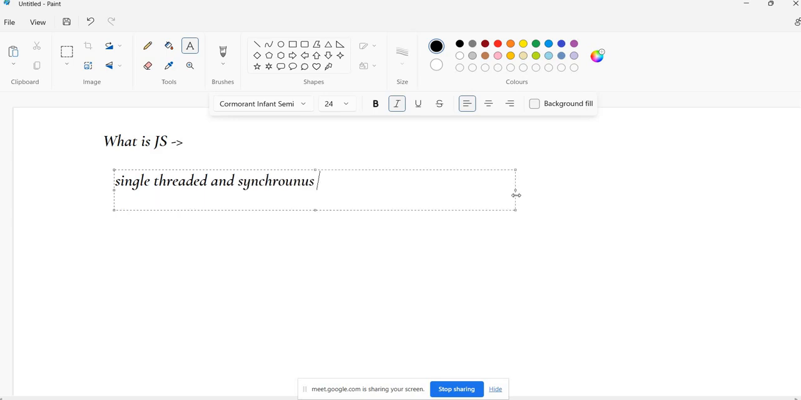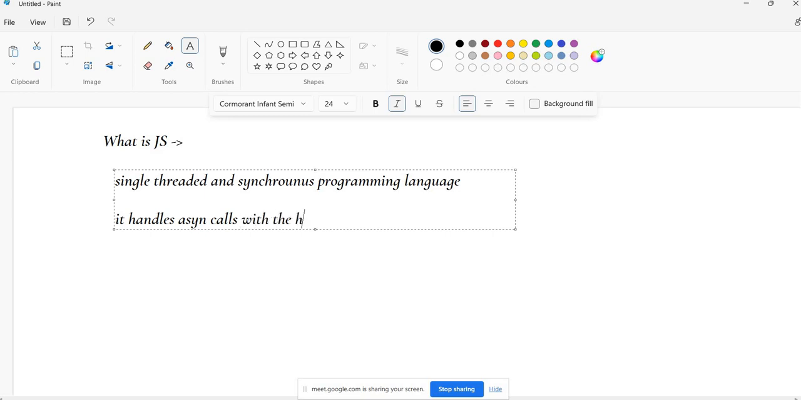Of course, we can give many definitions, but this is one important definition about JavaScript. Single threaded and synchronous programming language. It handles asynchronous activities, asynchronous calls or asynchronous logic, whatever you want to call it, with the help of what is that?